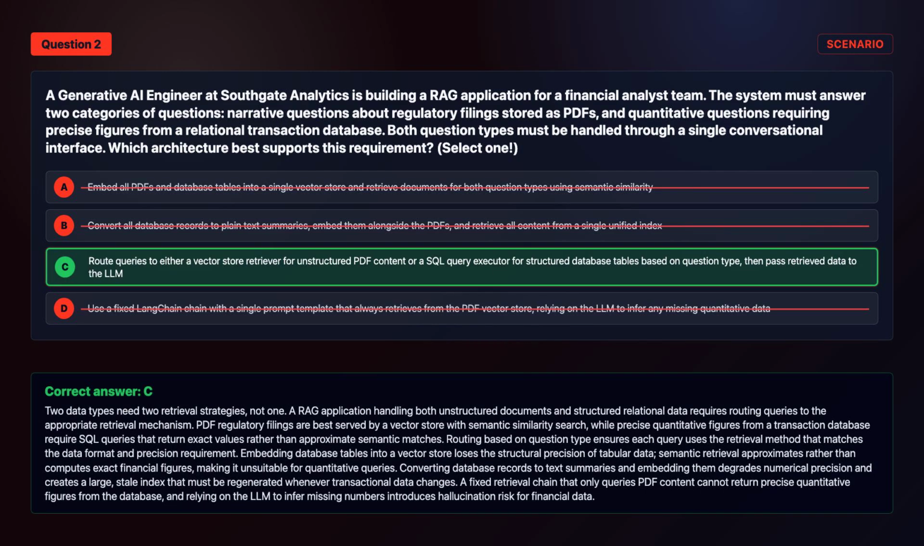The correct answer is option C. 2 data types need 2 retrieval strategies, not one. A RAG application handling both unstructured documents and structured relational data requires routing queries to the appropriate retrieval mechanism. PDF regulatory filings are best served by a vector store with semantic similarity search, while precise quantitative figures from a transaction database require SQL queries that return exact values rather than approximate semantic matches. Routing based on question type ensures each query uses the retrieval method that matches the data format and precision requirement.